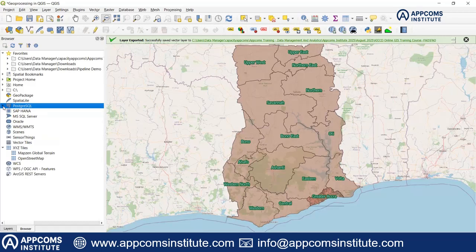And then the next thing is to work with the database interface or the DB interface for QGIS. You find it under the menu bar, under database. All right, select DB manager.